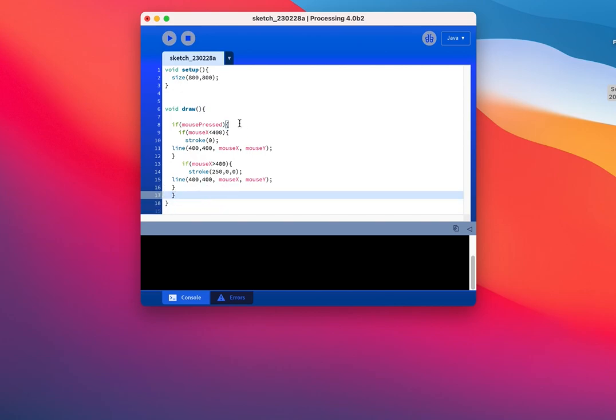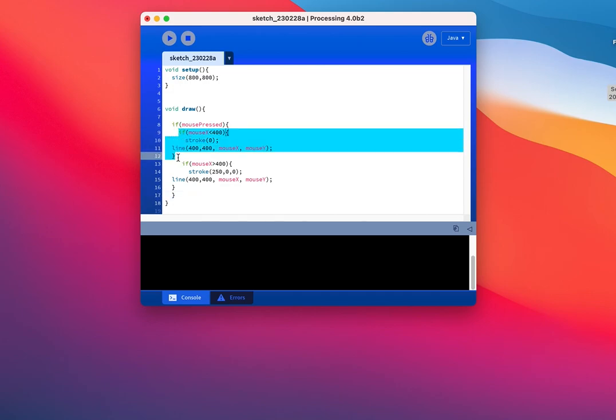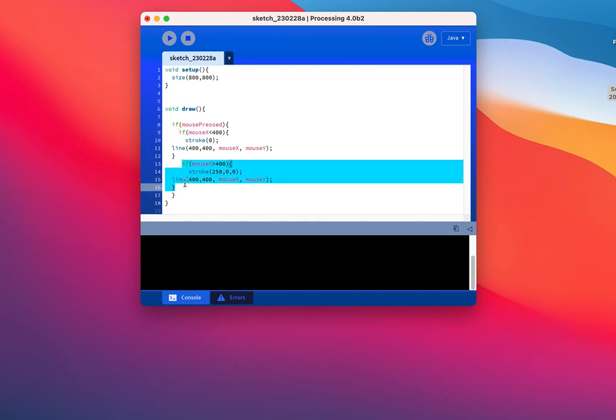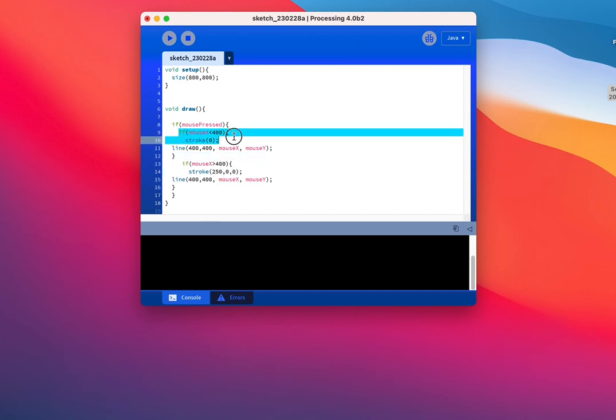So let's go through all of our if statements again, because that's what this whole practice is about. I've wrapped everything in an if mouse pressed, so nothing happens unless the mouse is pressed. And here's the closing bracket for that. Then I have 2 separate if statements, one right after another. The first if statement gives a specification that my mouse X has to be less than 400. Then I get this line with a black stroke.